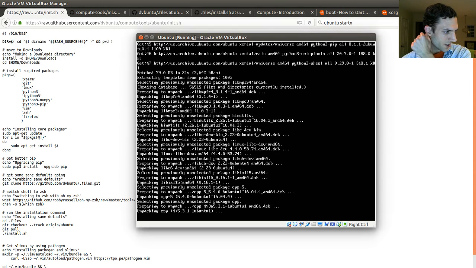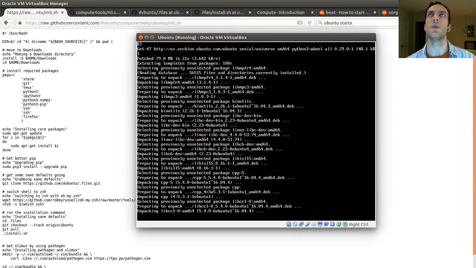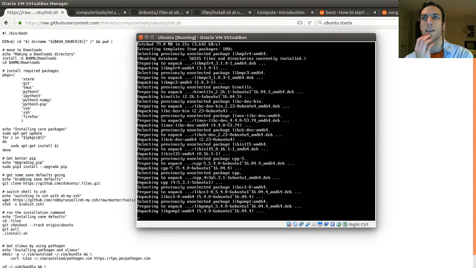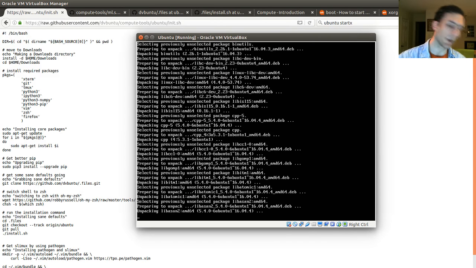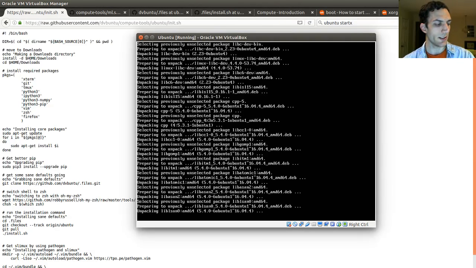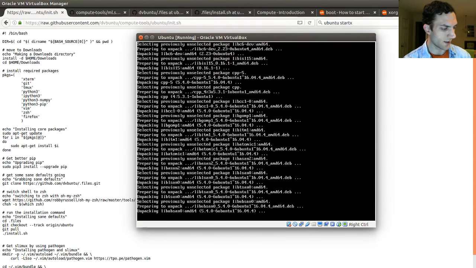Was your install image a server image? Oh, for the Ubuntu disk. I don't think it was. I think it was just a very empty... It could have been. I don't actually remember. It very well could have been.